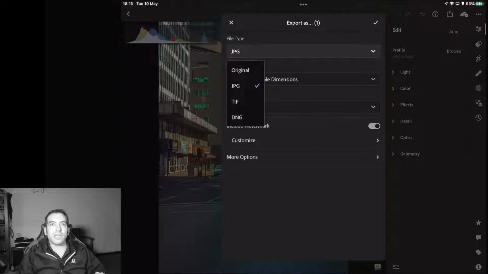Next option is DNG. So if you want to be exporting maybe for editing later in Photoshop or in other image editing or retouching programs, you might want to export the DNG. That will give you good compatibility with further editing in a place like Photoshop. Okay. So generally, in most cases, we would be exporting a JPEG. So let's look at the JPEG options.